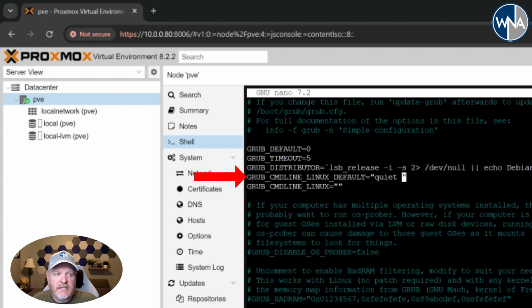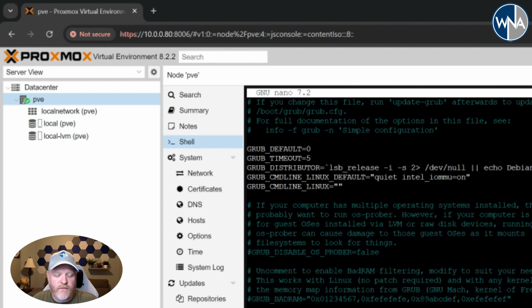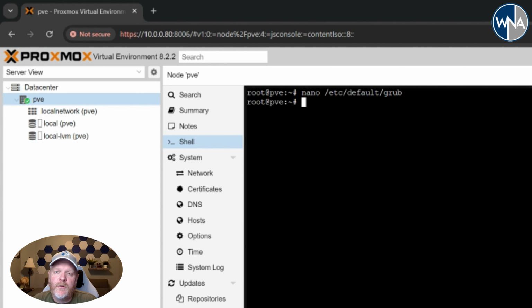After that, we're going to add a space, then intel_iommu=on. Now, if you have an AMD processor, you're going to put amd_iommu=on. I have Intel, so I'm putting intel_iommu=on. So we'll go ahead and save that file. And now we'll move on to the next step.